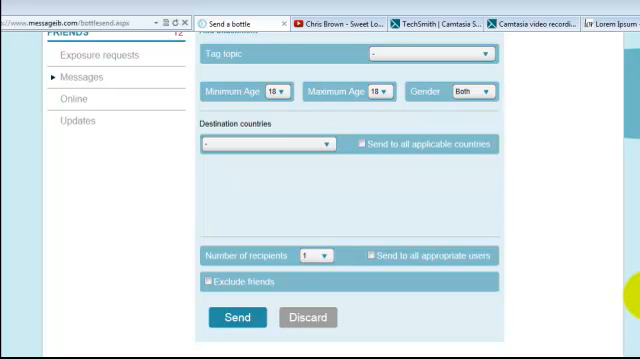Now, what we've done so far is define the contents of the message. The next stage is to allow you as the bottle sender to define the criteria, the parameters of your potential recipients of the bottle. Everything between the tag topic all the way down to send are parameters that you as the bottle sender will define in terms of your potential recipients.